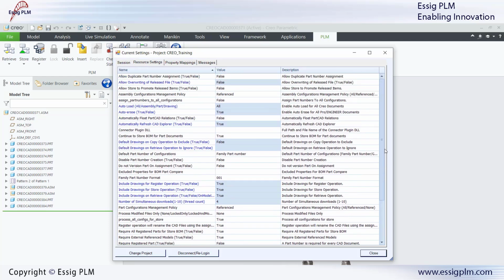Some of these settings can be changed by the CAD user, as they only affect his or her local system. For example, I will change the option Auto Erase to False, which tells the connector to erase the CAD files from the local system and from the Creo session once they have been stored into the PLM system. We will see this in action in a few moments.